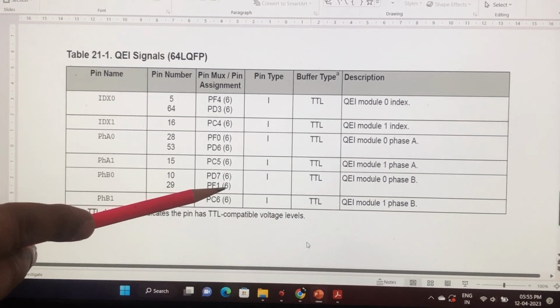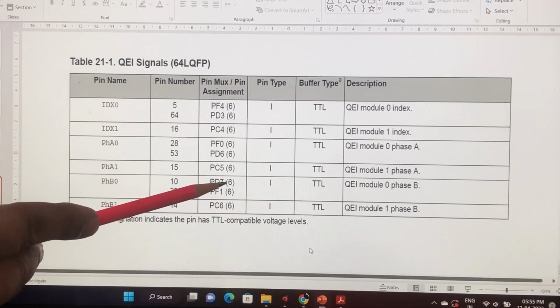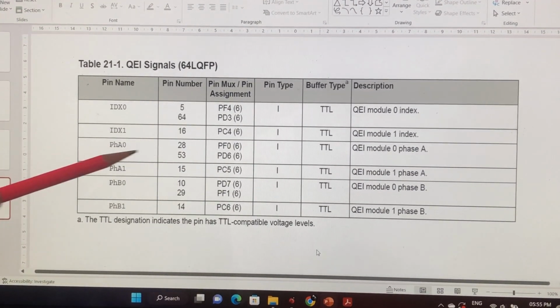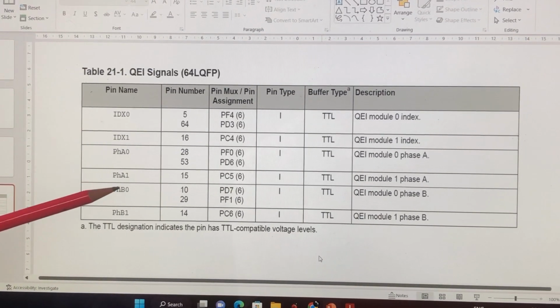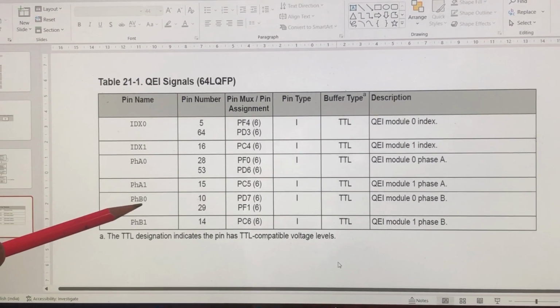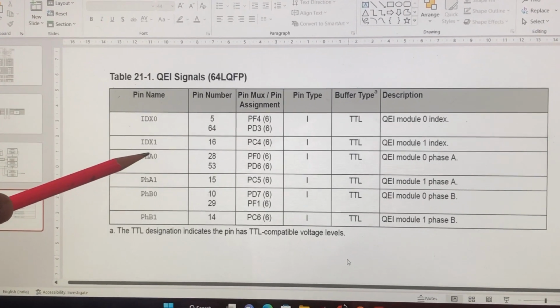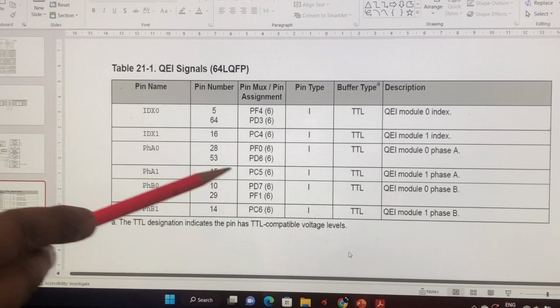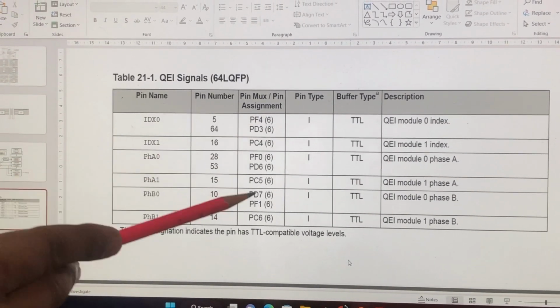So in the launchpad, PF1 is shown, but we have connected to PD7 for convenience. That's all. So PD6 is for phase A0 and PD7 is for phase B0. There are two pulses, A pulse and B pulse. The A pulse from the rotary encoder must be connected to PD6. The B pulse from the rotary encoder is connected to PD7 of the microcontroller.